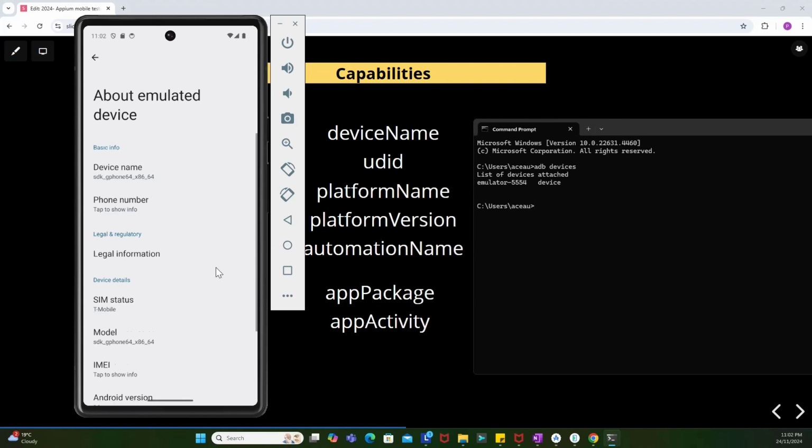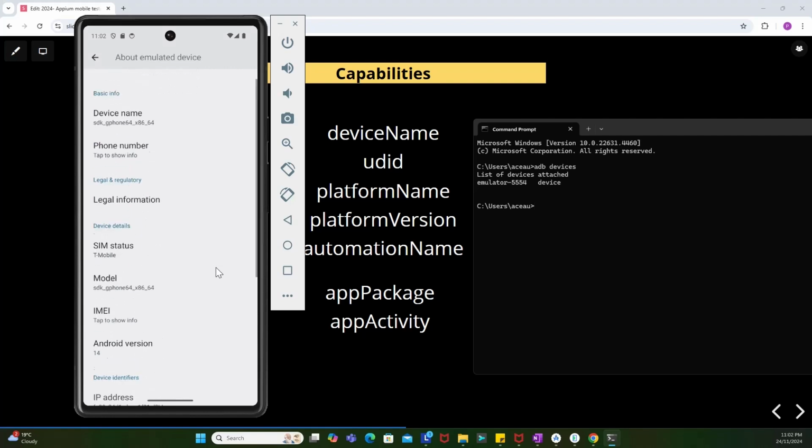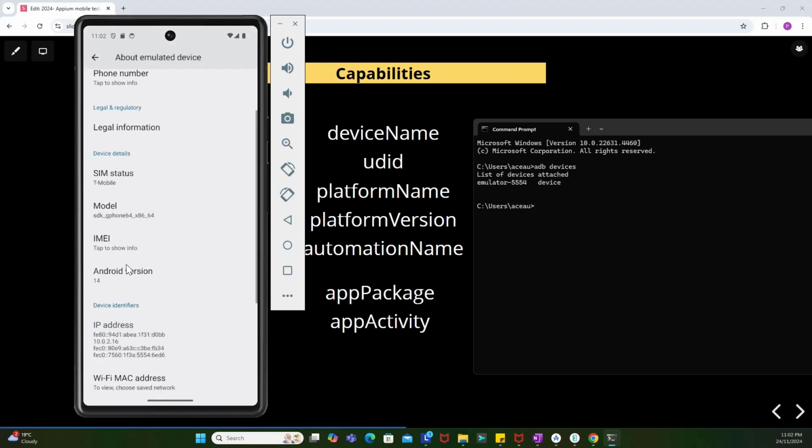Another thing which we are interested in is the platform version. Now if I scroll down in our emulator device, you can see the platform version that we are using is an Android version, and this time it's 14. It is very important to understand which Android version you are using in your Appium scripts, and we are going to use 14, and I'll make a note of this as well so that I can use it in my automation scripts as such.